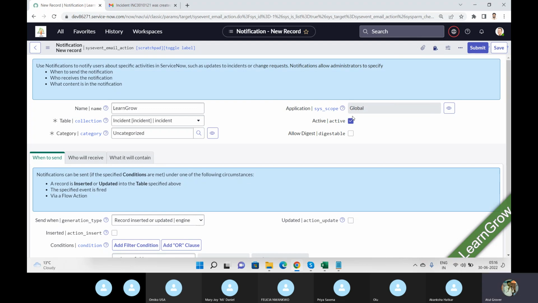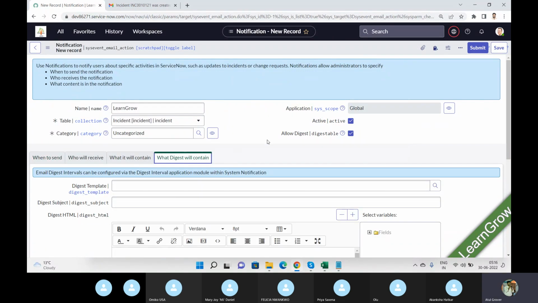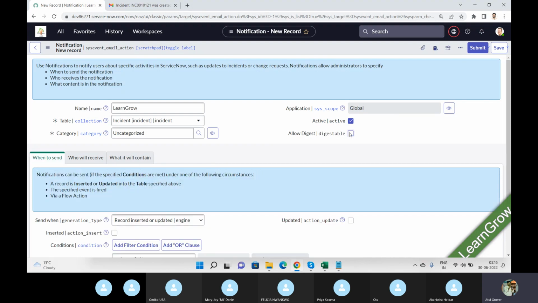Then application, as I say that we are working in a global domain as of now. Application is global, active, allowed digest. I don't understand what this is. It means it's true and false. But what it will do, I have no idea. What else will it contain? Again, some kind of a template body or something. What mainly we use is these three options.